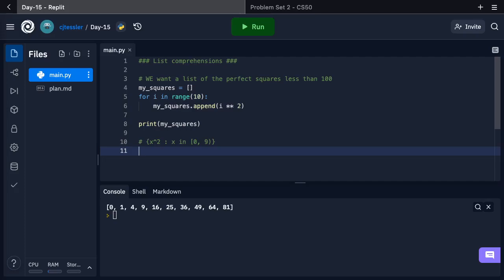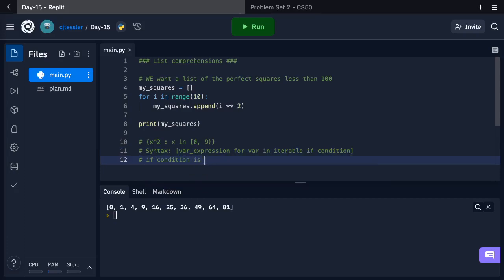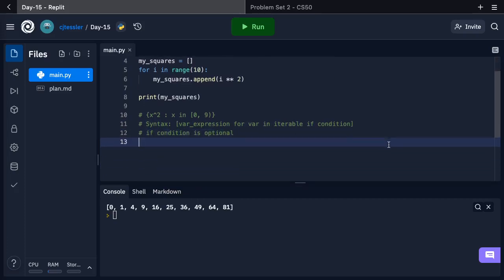The syntax for the list comprehension works as follows: you put a bracket and then some expression involving variables first. So you'll say variable expression, for var in iterable, and then if condition. This last if condition is optional. That looks a little weird, but let's just do this same example using this syntax.